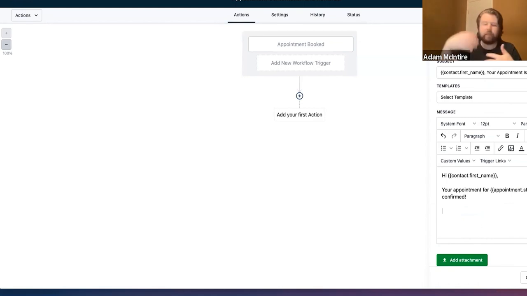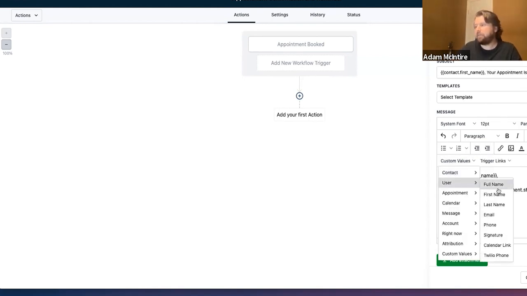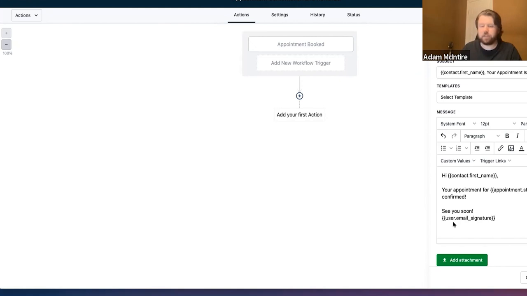And then from there, you can add in whatever other information that you want them to know, right? If you have instructions before the appointment, whatever else you want to do, add that in. But I'm just going to say, see you soon. And then I'm going to add my user signature. That's my email signature there.